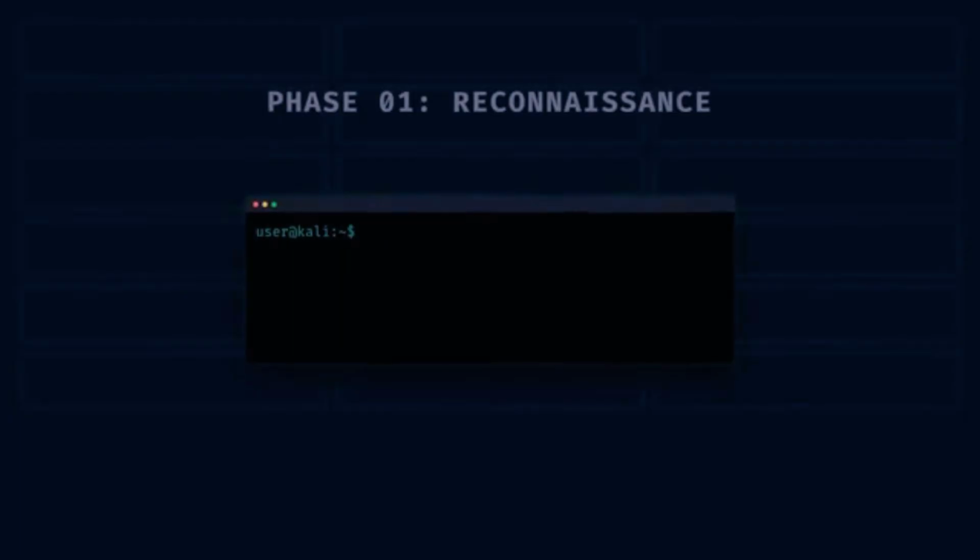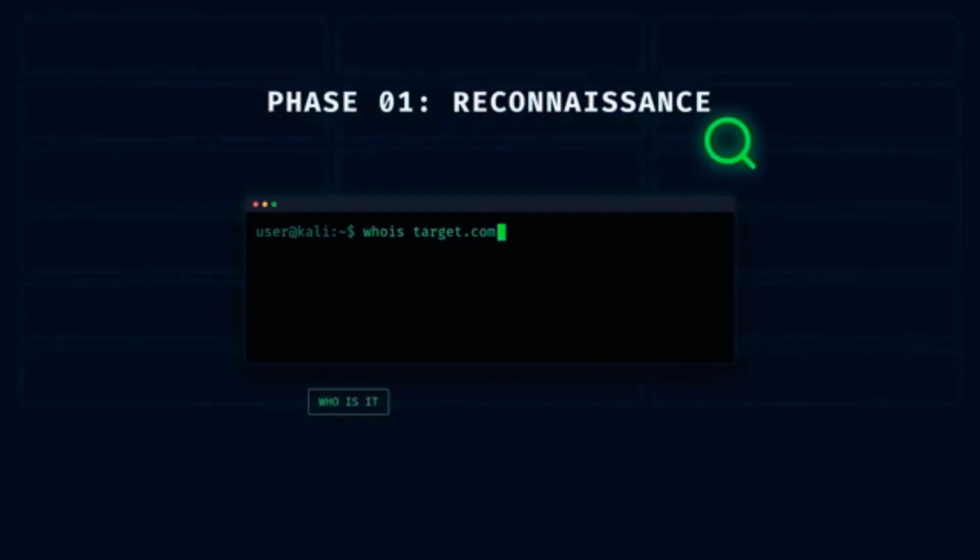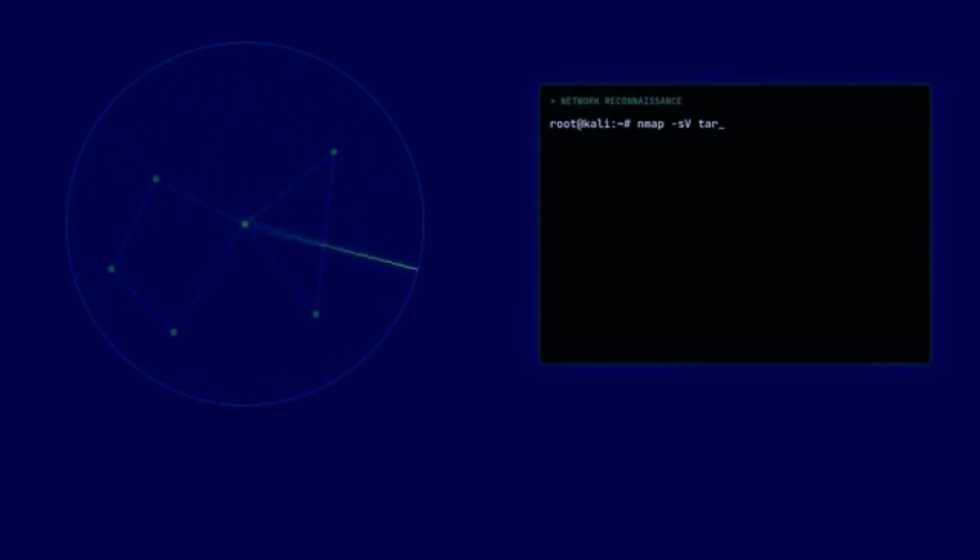Write these down. 5 phases. Phase 1, reconnaissance. You gather information about your target. Who is it? What is it? What's it running? Before you ever attack, you learn. Phase 2, scanning. You map the target. You find its open doors, the services running behind them. This is where you find your way in.